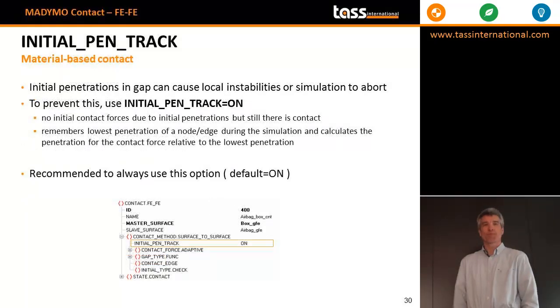Initial pen track is applicable for material-based contacts only. It looks pretty similar to initial type check or master. But initial pen track does the real work. Initial type check or master just provides information about nodes that are penetrating.